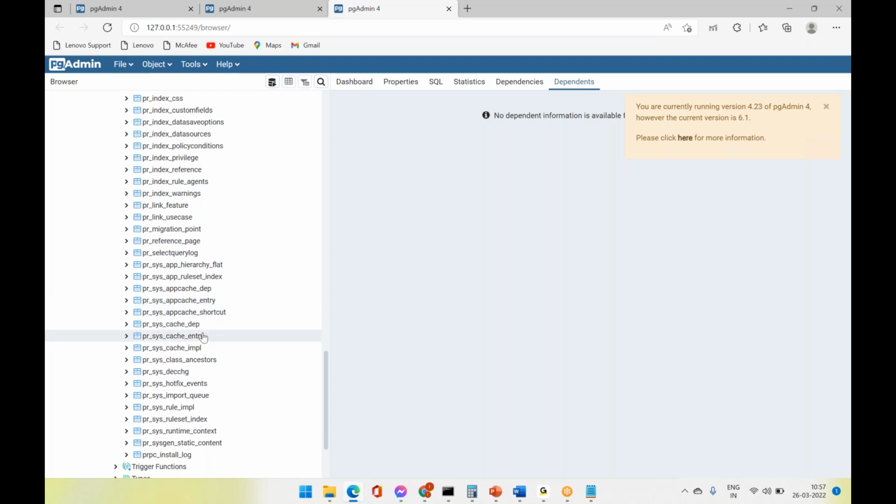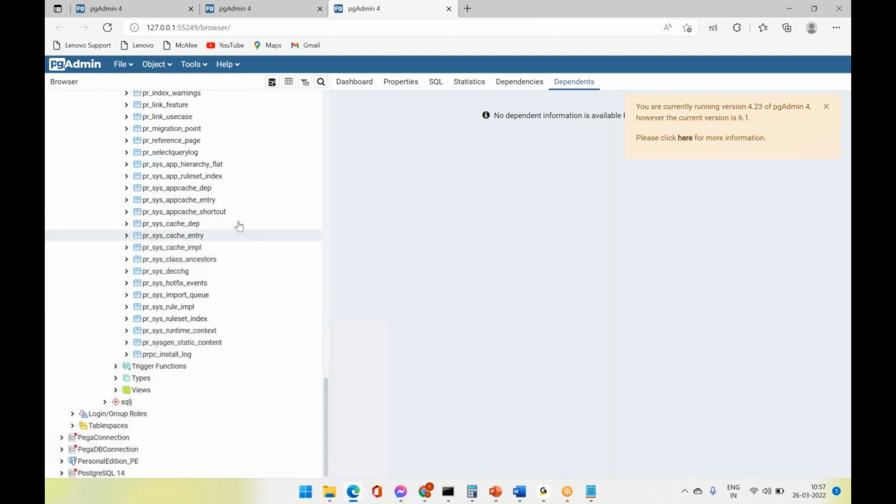Sometimes the production support team will ask you to send the tables which they want to delete. For those things you need to specify these cache tables: cache entry and this system app cache entry. These are cache related, and they very rarely come into the picture, but you just need to know that there are certain tables where the rules will also be cached. That helps us with faster performance.